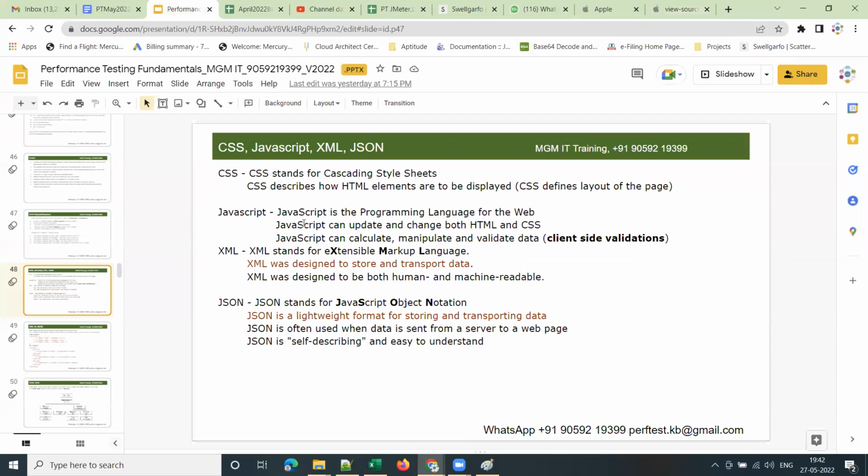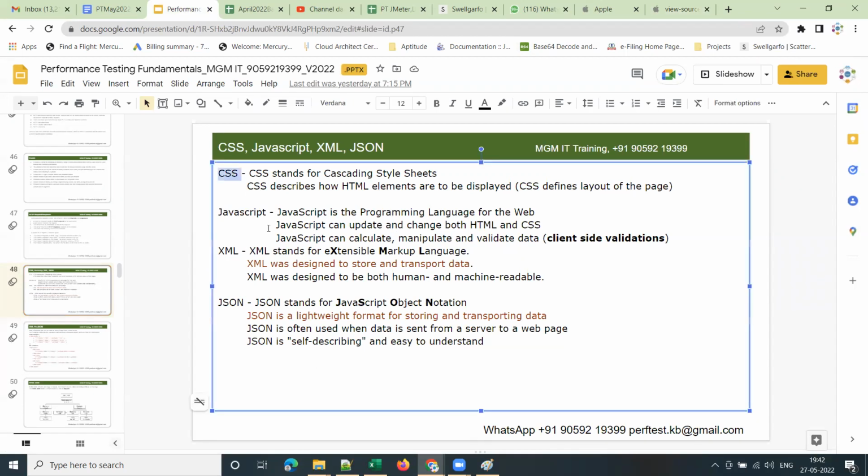Clear, guys? I already explained what CSS and JavaScript are. I covered the CSS and JavaScript already, yes. Now let's understand the difference between XML and JSON. First of all, XML stands for Extensible Markup Language. You should know the difference at least. What is the difference between XML and JSON?